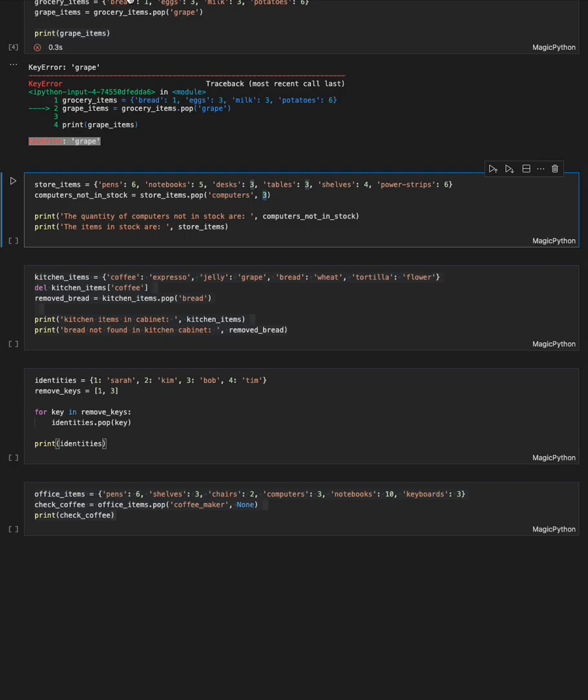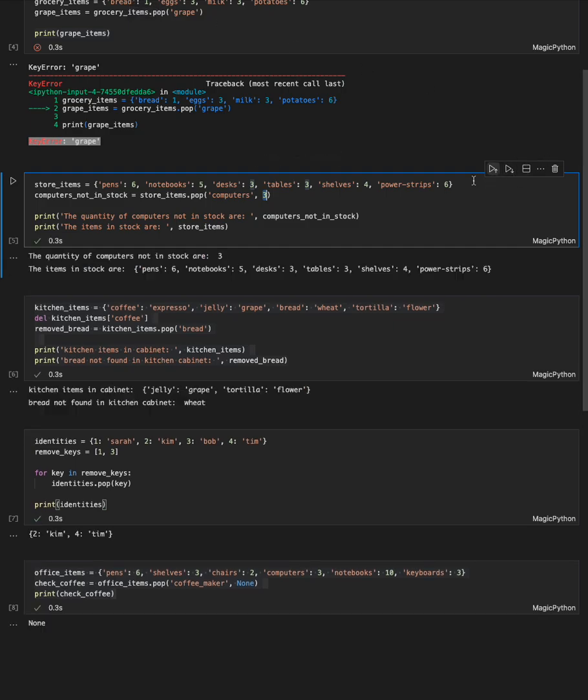So let me see, the output doesn't seem to be running. I'm not sure what's going on. Okay, there we go. The quantity of computers in stock is 3, as the result shows, which I'll explain in a bit. And then the items in stock are, we have our dictionary again, which is pretty much the same dictionary.